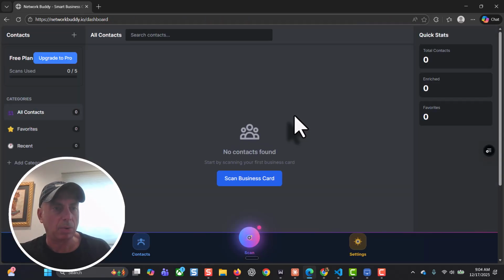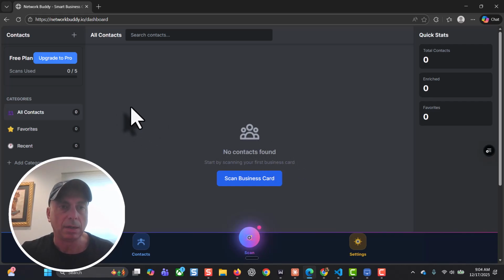Okay, so now we're logged in. We get 5 scans absolutely free. There's no credit card required. So now what I'm going to do, I'm going to jump on my phone so I could show you, because this app is mostly for the phone. It works best for the phone, but you obviously have an account that you could just go in and use on any desktop, going to networkbody.io. So I'll see you in a second on my phone.